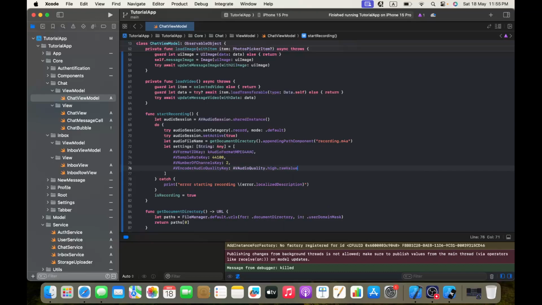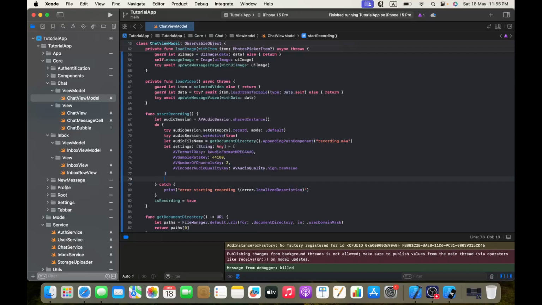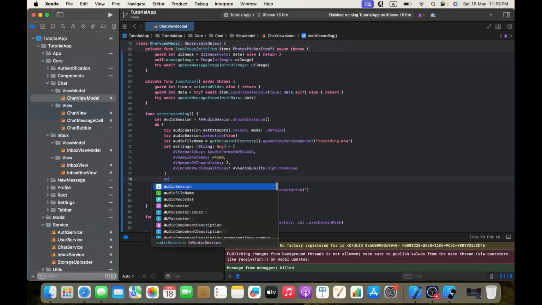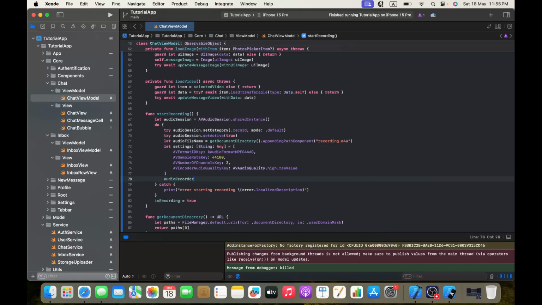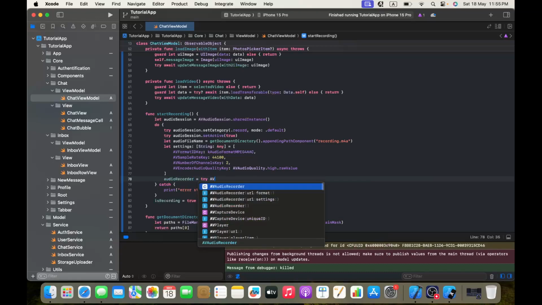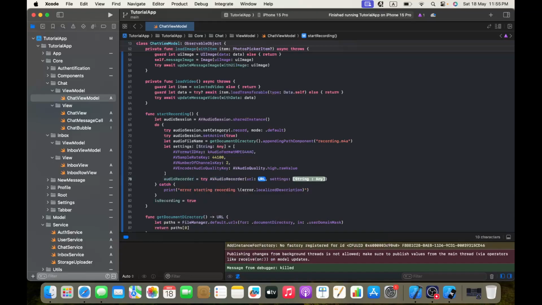And all this, to be honest, is code I found on the internet, so most of it I didn't write myself, so maybe some of it I don't really need, but anyway. It will be audioRecorder equal try AVAudioRecorder with URL and settings, and for the URL I will give it the audio file name, and for the settings I will give it my settings.